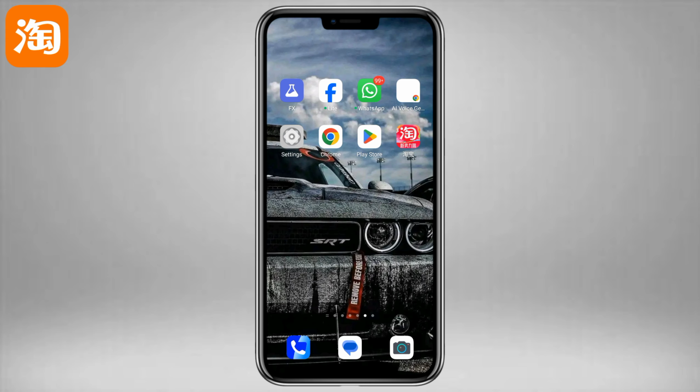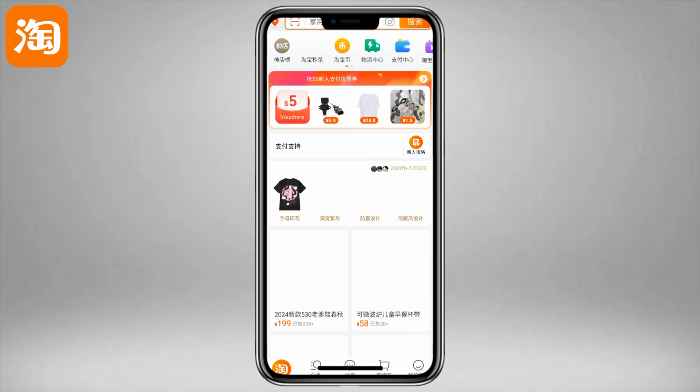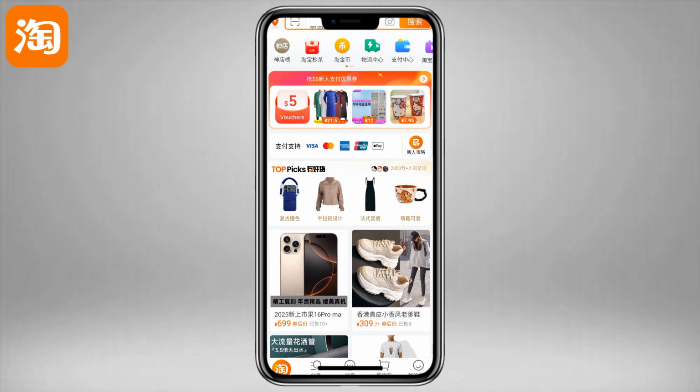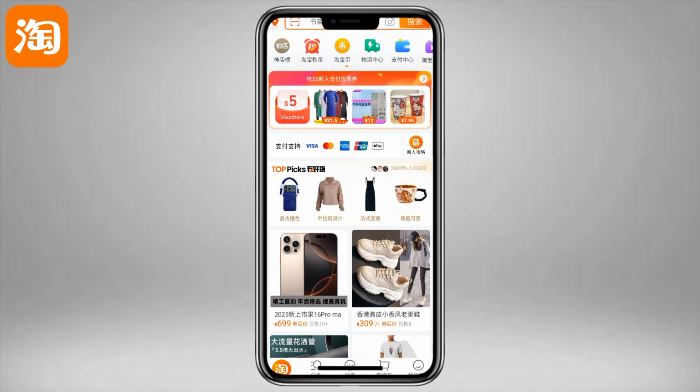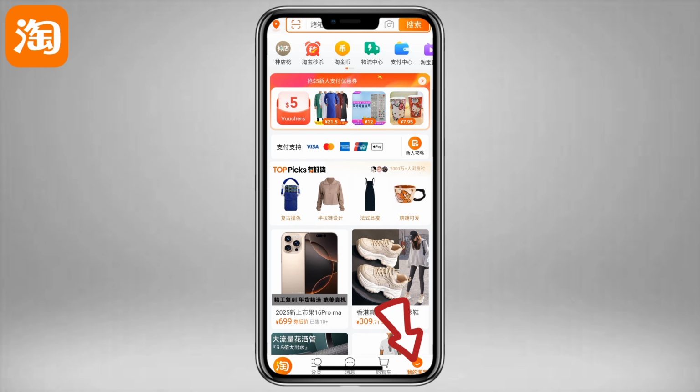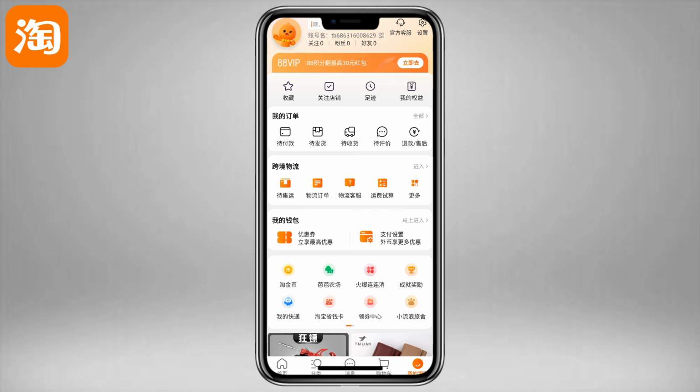Alright, let's dive into how to change the language on the Taobao app without using any third-party tools. Step 1. Open the Taobao app. Launch the Taobao app on your Android or iOS device. Make sure it's updated to the latest version to see all the available settings. Step 2. Go to your profile section. Tap on the Me icon at the bottom right corner of your screen. This will take you to your personal dashboard.